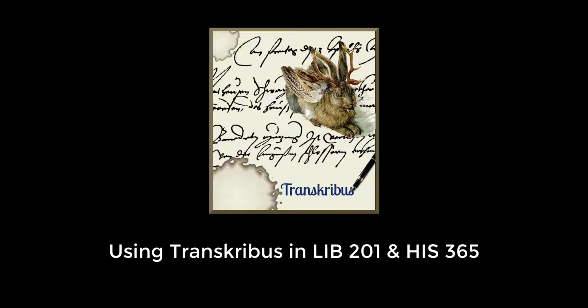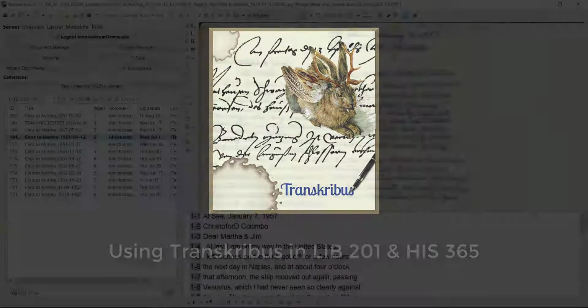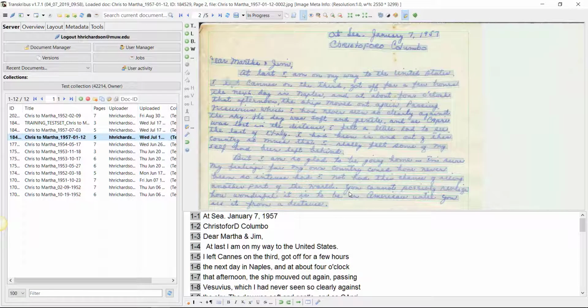Transkribus is a software that you can train to read handwritten documents through transcription and layout analysis. After about 100 pages, the software should be able to read the documents on its own at a fairly accurate rate. I'm going to walk you through the process of doing this for one letter.